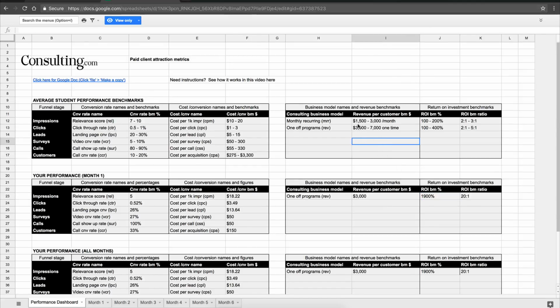Most of our customers are between $1,500 and $3,000 per month per customer. You really need to be within this range if you want to be doing paid Facebook ads. If your service is below $1,500 a month, then it's very hard to make this work. If you're above $3,000, that's even better.